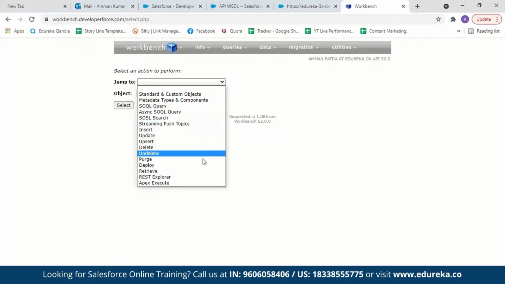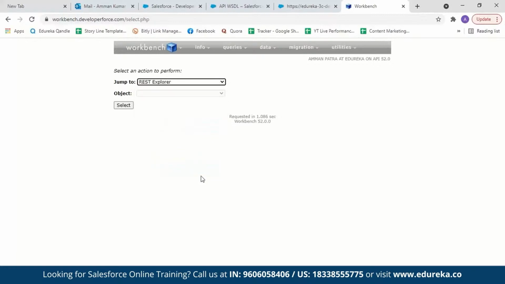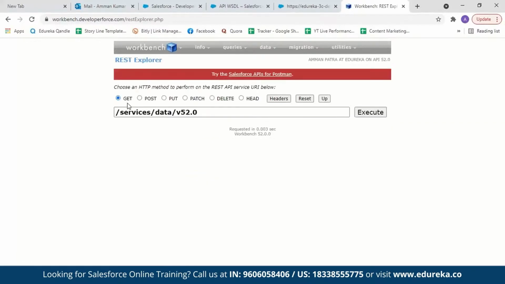Now under jump to, click on REST Explorer and click select. Now here you see you have an option of choose an HTTP method to perform on the REST API service URI. And there are 6 methods over here. The GET method is used to retrieve information about record or object. The POST method is used to create a new object. The PUT and PATCH method is used to update a record. Next, delete is used to delete a record. And head is used to retrieve objects or records metadata.